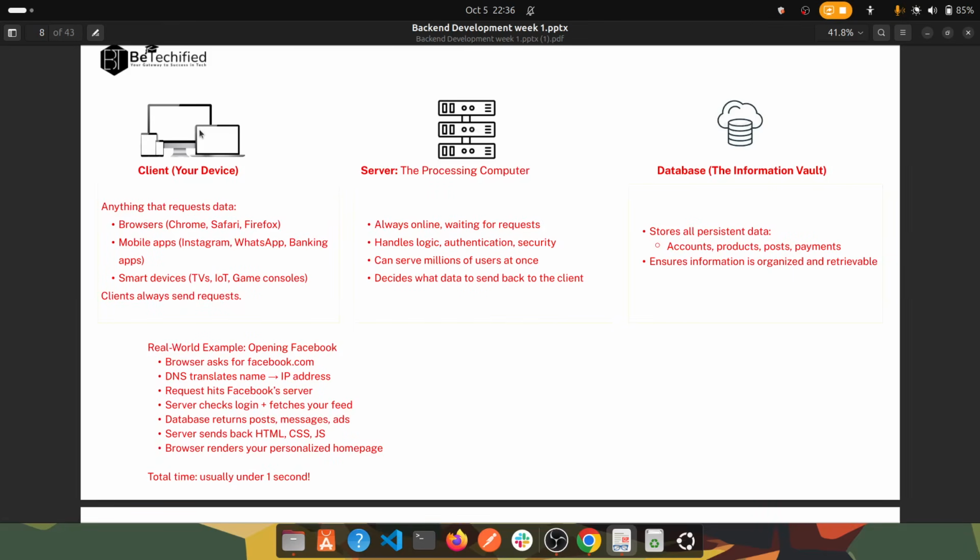So on your computer, you have what we call a browser, and on your mobile phone, you also have a social media app. You have your banking app. You also have your smart devices like TV, IoTs, and game consoles. So these client devices, they send requests. They always send requests, and when they send these requests, they send them to another computer.